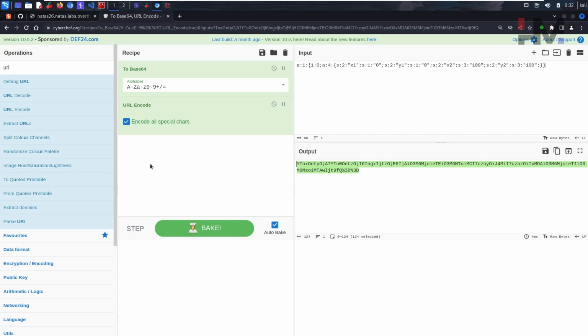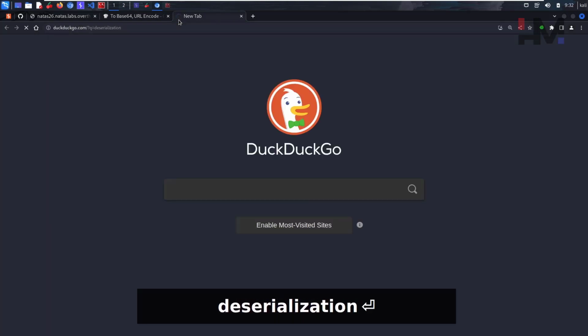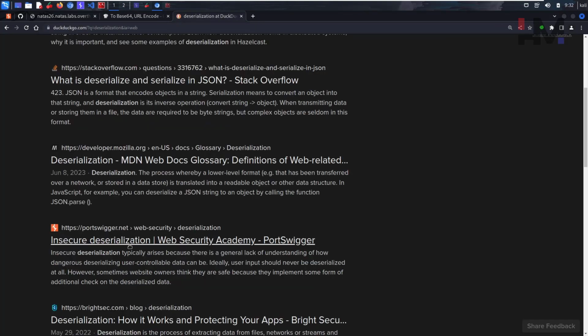Do you know how serialization works and where serialization is actually implemented? Let's type deserialization. Let's see the PortSwigger insecure deserialization page. So there is an image.